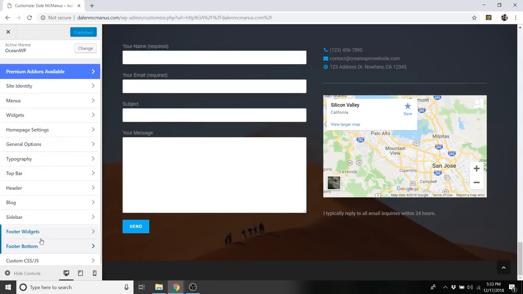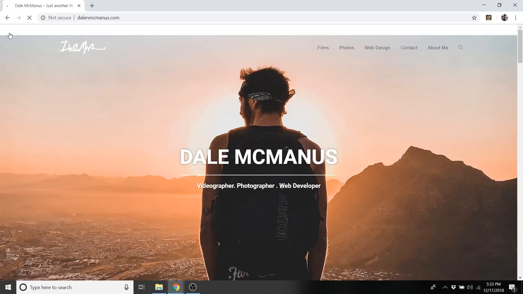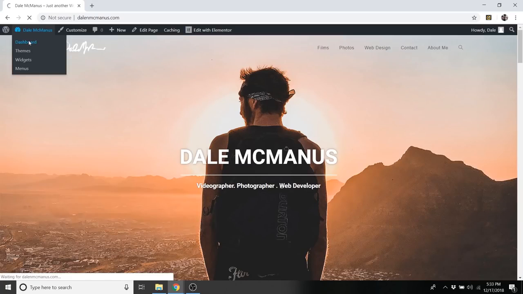So go back. And then we're going to go to footer widgets, and this is where we're going to add our template that I gave you. So if you go to select template, you'll see there's nothing there. So what the heck, where's our template? We imported it. Well, you need to add it to the My Library version of the theme panel. So a little confusing, I'll show you what I'm talking about. So just click publish if you haven't already, and then click the X, and then go back to the dashboard.